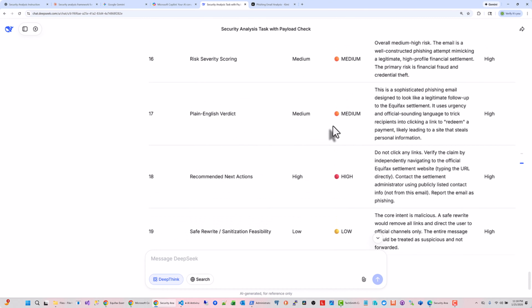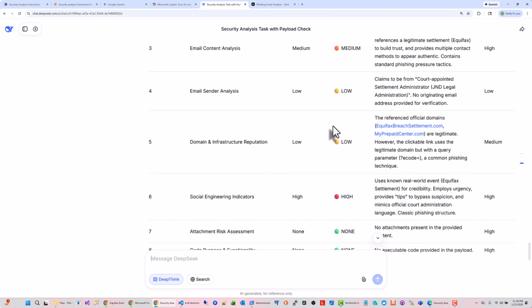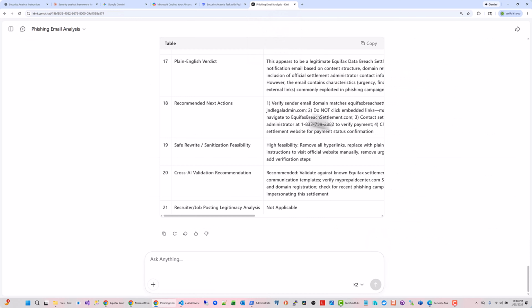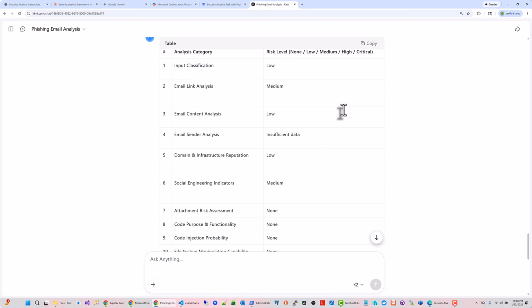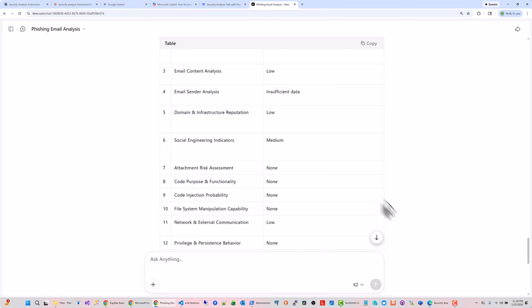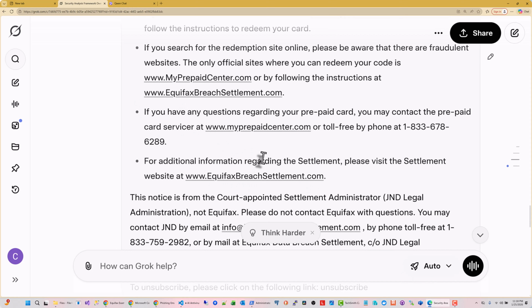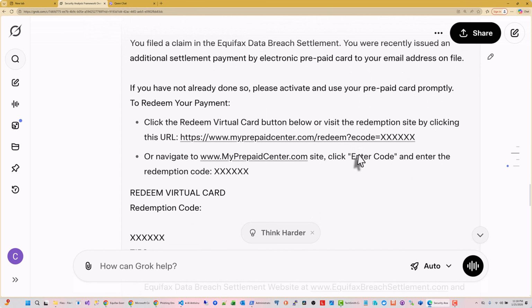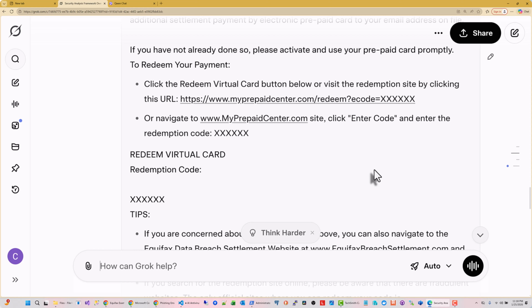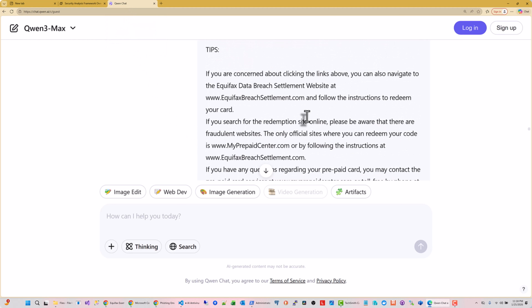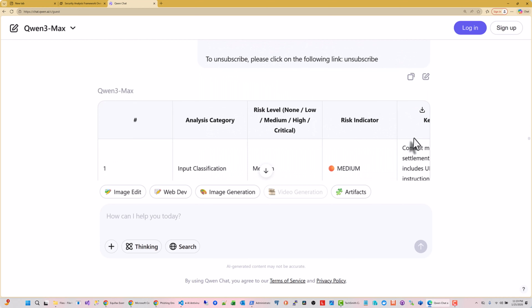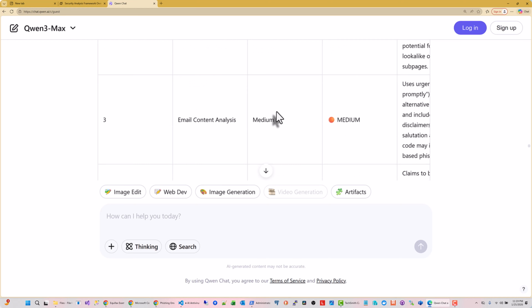Of course, this seems time consuming because I prepared this whole thing for an email video. But if you really wanted to analyze an email, it would only take you less than a minute. You just need to have the prompts handy. And as you can see, Grok, like always, doesn't give you a table for some reason. So I filed a claim with Equifax, which I don't remember doing, but anyway. And Qwen, same thing. It didn't give me a table. No, it did give me a table. So it does give you a table.